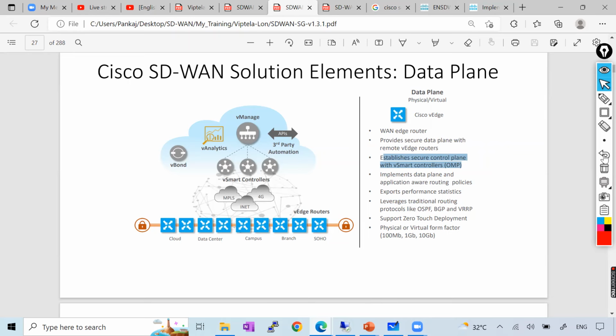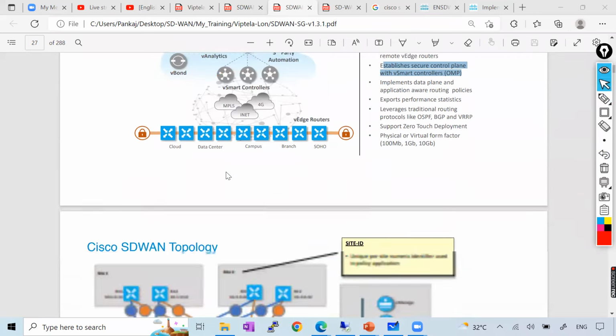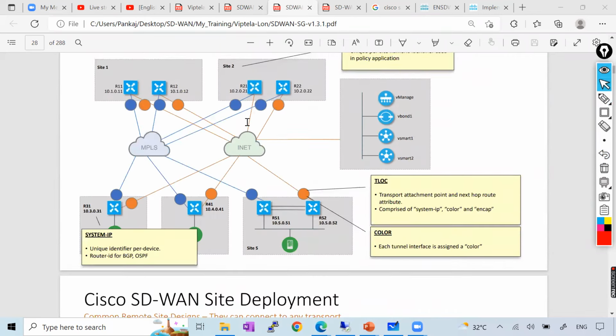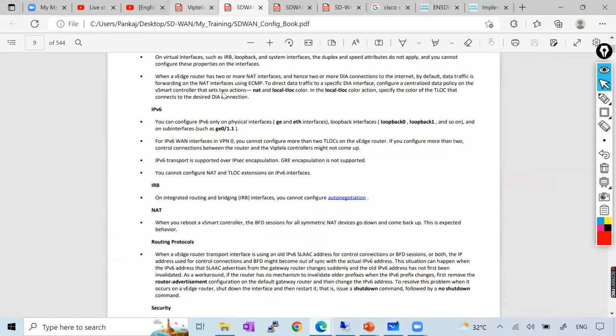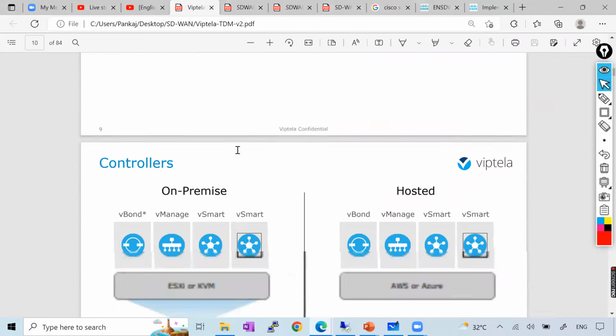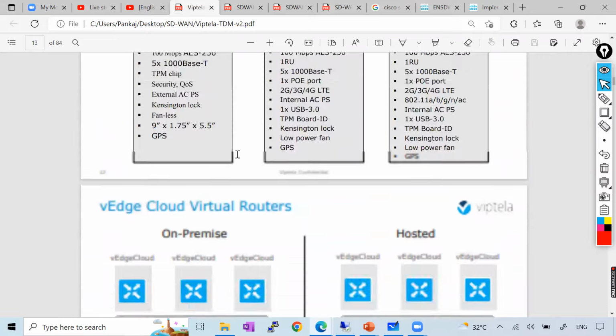Basically, before establishing the OMP session between the vEdge router and vSmart, they first have to form the TLS or DTLS connection. And over that TLS or DTLS connection, they are going to form the OMP session. Let me show you how basically it does that.